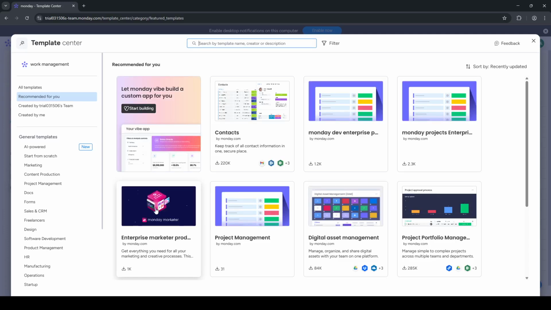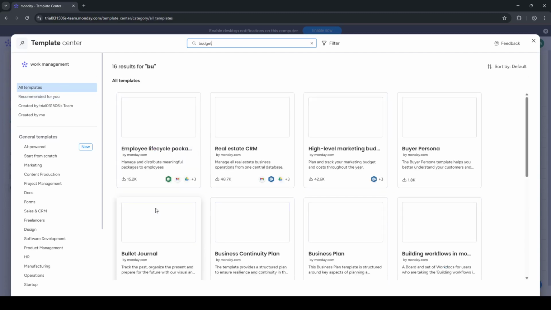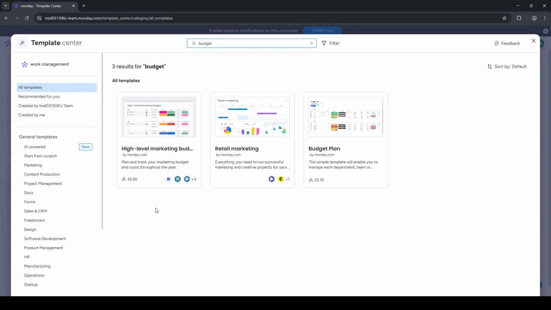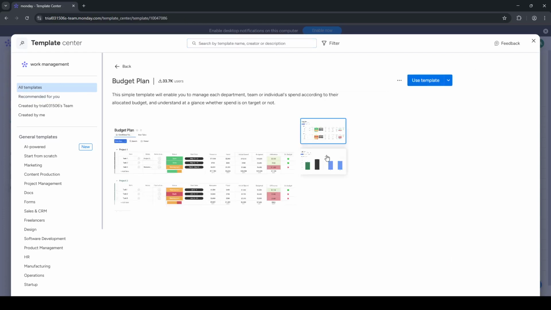From here, select Budget Plan. This template focuses on practical finance tracking. It's designed to help you compare planned budgets to actual expenses and spot variances quickly. You'll typically see sections that separate time periods or initiatives, columns for category, owner, planned amount, actual spend, and a variance indicator, plus options to tag vendors or add notes.